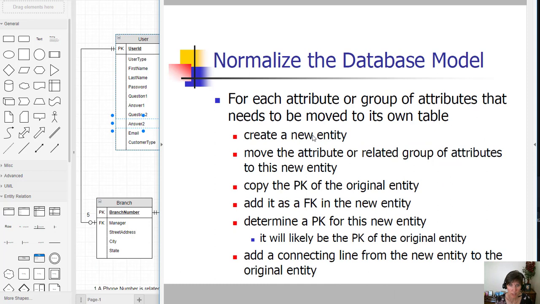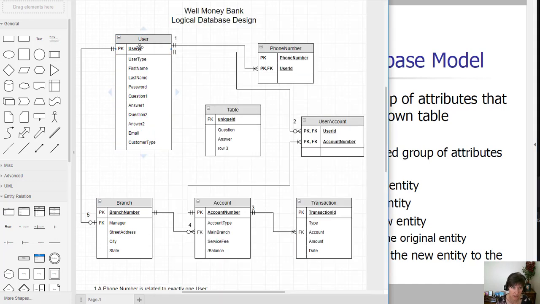So here we've done the first step: create a new entity and move the attribute or related group of attributes to this new entity, and then copy the primary key of the original entity, that's this one, over as a foreign key in this one. So here we have user ID here as a foreign key in this table. All right, now we want to decide on the primary key.